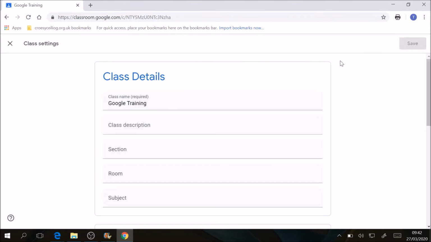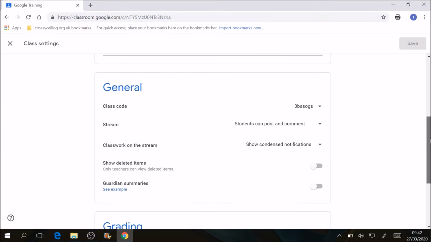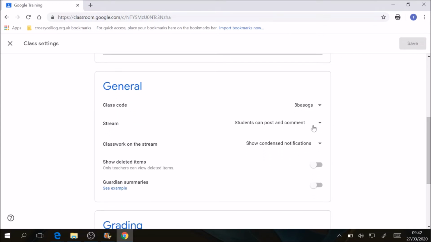If I press that, then I can move down, and this I think is one of the most important things. Here it says students can post and comment. You can leave it like that, but I wouldn't advise it, unless you want them to actually engage in a conversation that everyone else can see. Okay? What I tend to do is make it only teachers can post or comment, because that then means that you've got more control over it.